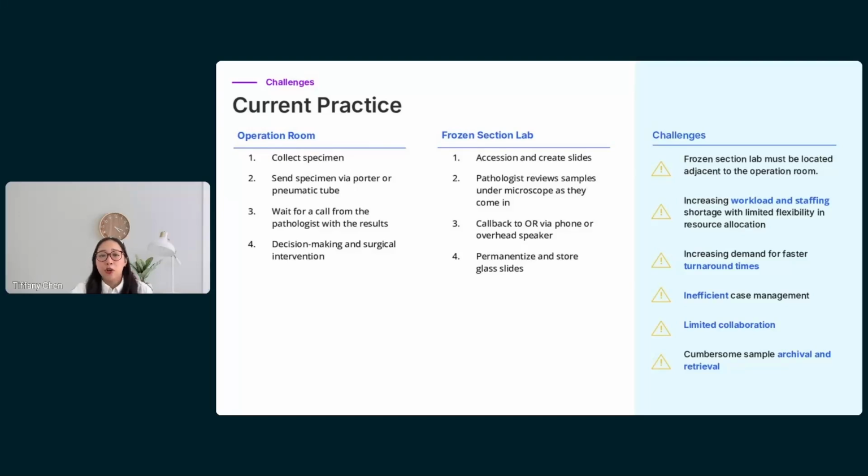You can imagine there could be communication delays as well. Phone calls can be missed, callback times can be hard to track. When you're speaking through an intercom, it can be difficult to really get clear communication. There are often times where the OR may be asking the lab to repeat, and there's no good way to really track what has already been communicated.